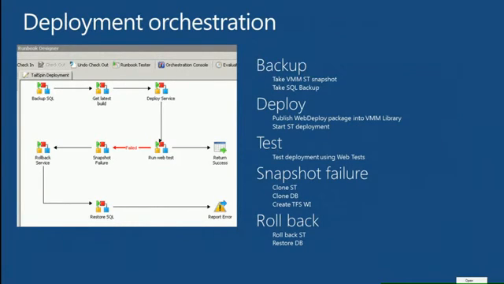So this is essentially what I've done. I went through this deployment orchestration. First step, we did a backup. Then we deployed applications using service templates. Then we validated using web tests. After we determined that it wasn't working, we were able to roll back the whole environment. We were able to notify developers and create a work item with complete information about what was going on at the time of the deployment.